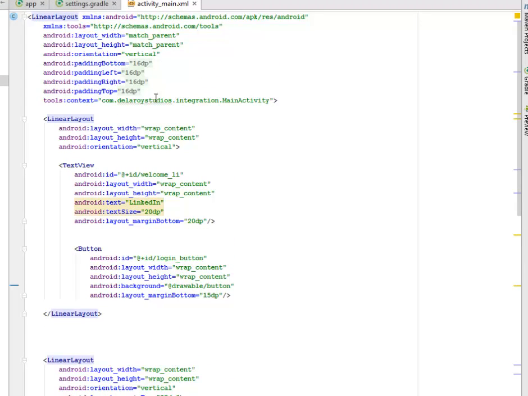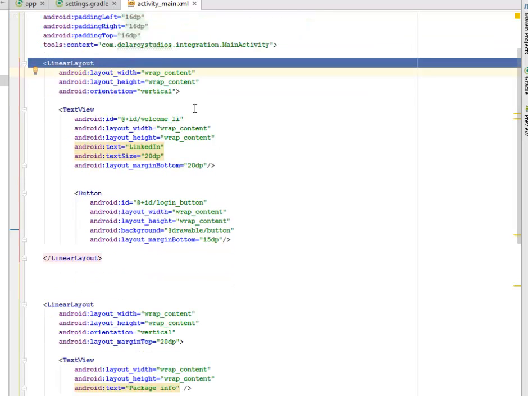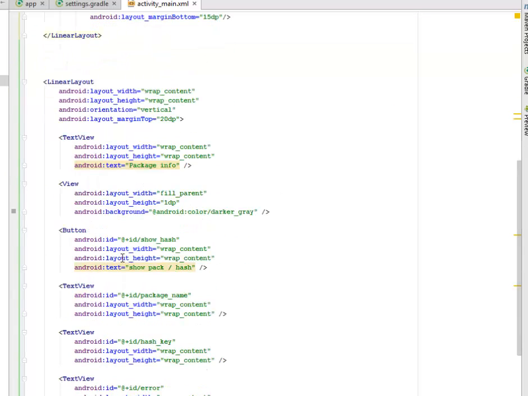That's the launcher UI of the application, where the orientation is vertical, and the padding bottom, left, right, and top are all 16 dps. It's calling from the context the main activity, which is the class involved there. We have an inner linear layout, whose orientation is vertical. The text on it is welcome underscore li, that's an ID assigned to it, while the text on it is LinkedIn. We have a button that makes you log in to the LinkedIn integration. We assign an ID to it called login button.